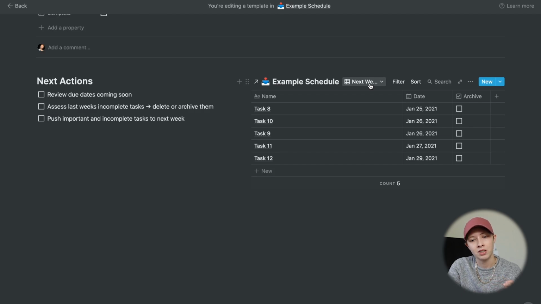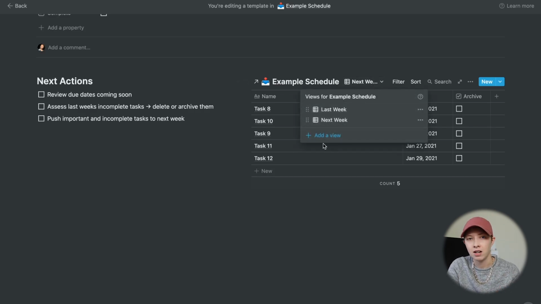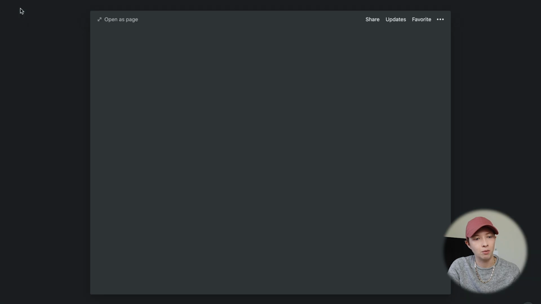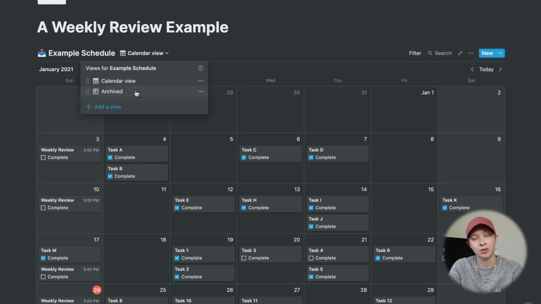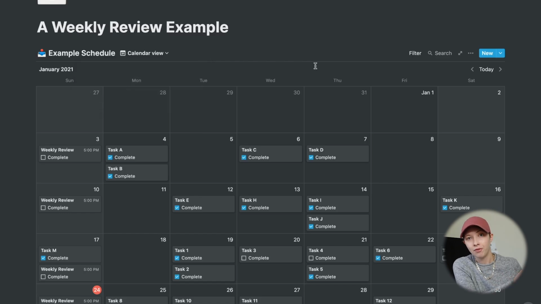Before we continue, I just want to let you know, just because we put these database views in here, if I go back to this main page, calendar view and archive view remain the same, and you're not seeing an addition of new views. So if you are planning on linking a database from another part of your workspace into a template and creating these extra database views, it will not mess with the original. So let's go back to that template.